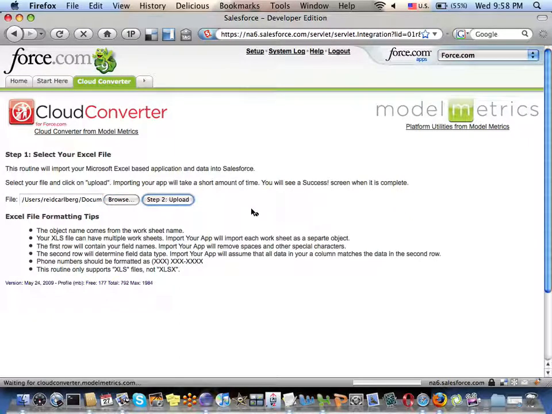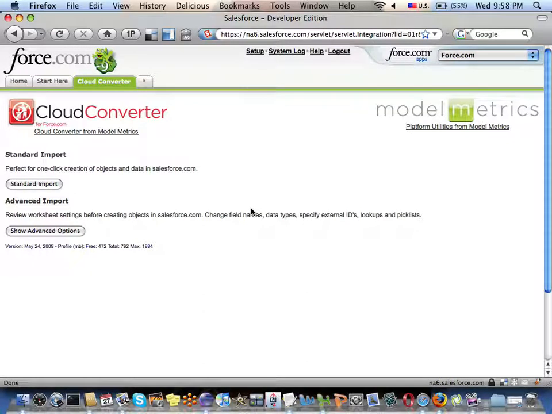And here's where things start to get just a little bit different. So once this file is uploaded, you'll see now where I have a choice. So I have 2 different options for importing this. One is standard import. This is the same import that has been available with Cloud Converter for the last couple of months. It does as many tabs as you want, but it does not give you any ability to modify that data or that configuration prior to actually building it in Salesforce. So that ability to modify, that's where this advanced options comes in. So we're going to go ahead and click on Show Advanced Options.